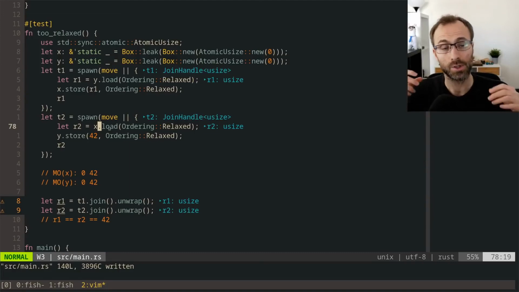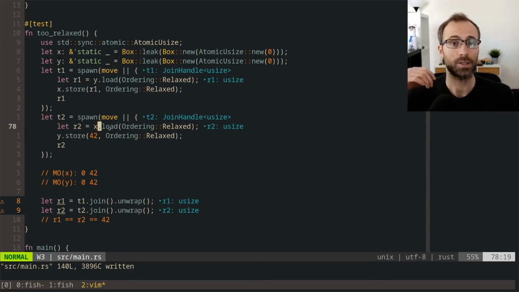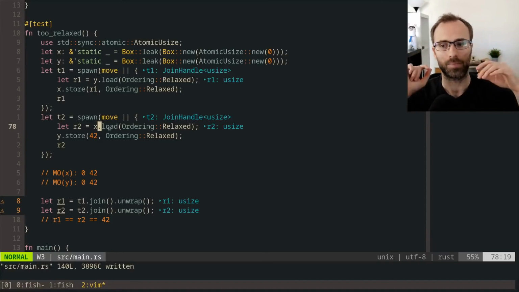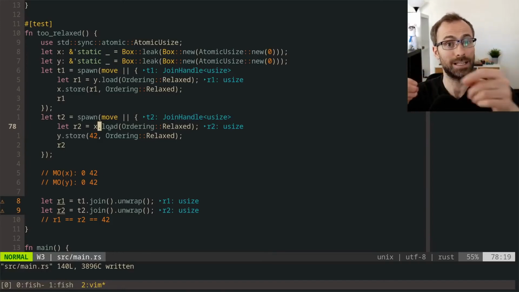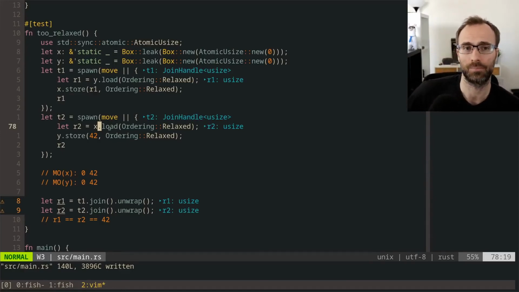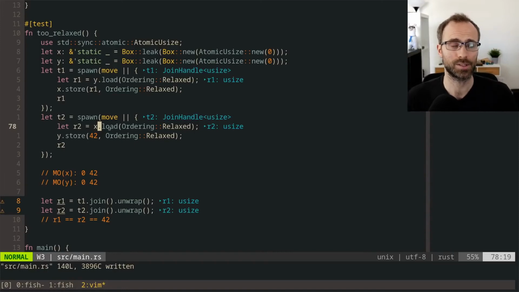As we saw, sequentially consistent ordering is acquire release plus some more guarantees. Loom doesn't currently model those additional guarantees. It runs sequentially consistent as if it was acquire release. The reason for this is partially because implementing the additional guarantees of sequentially consistent ordering is actually fairly complicated. The paper talks a little bit about this too, but the translation and implementation is fairly complex.